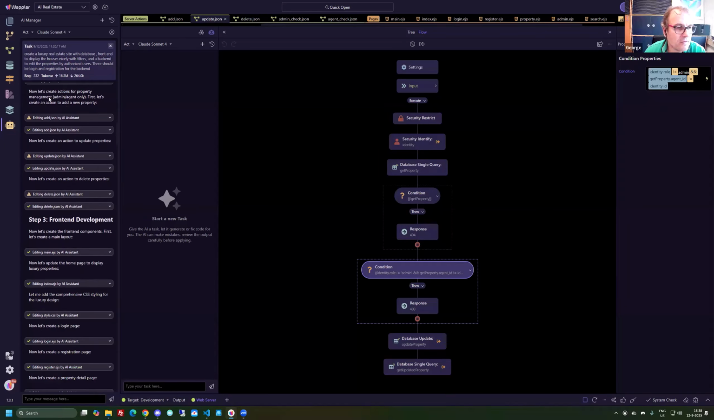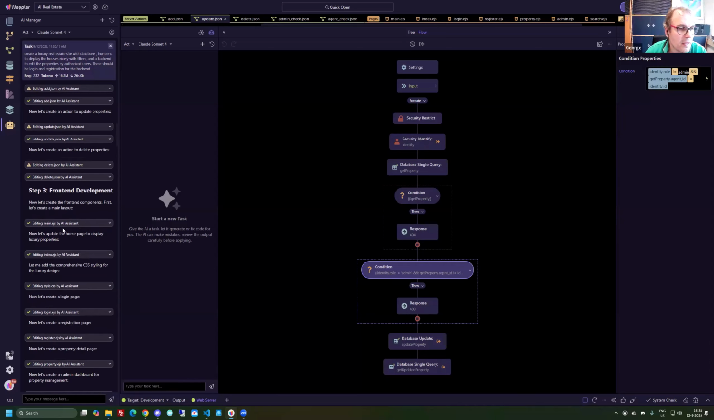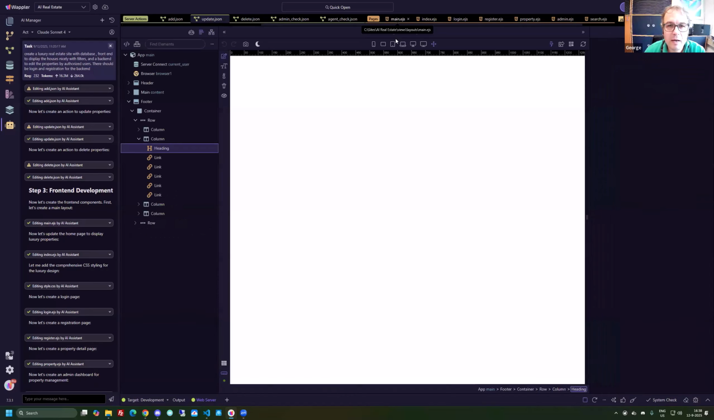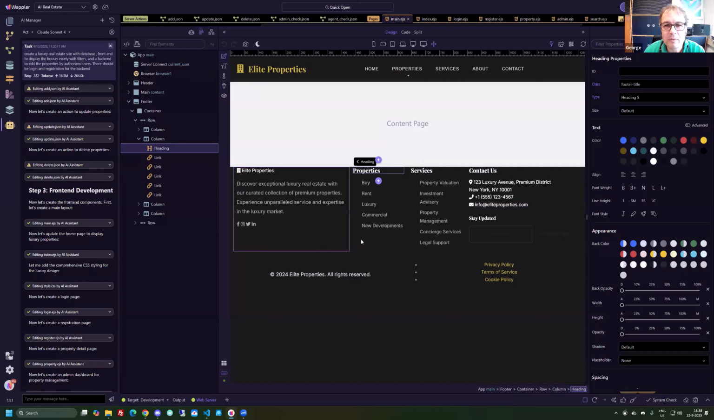And once the Server Connect files were all done for the backend, it went for the front end development, and I adjusted the main layout page to include the whole layout for the property. It comes up with some design that might be okay or might not be. I like the to-do design better, but it must be elite property. So that's the thing about design and AI.